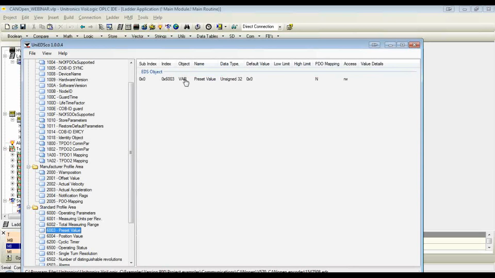I see that the object is a variable. I know that it's the preset value. I know that the data type is an unsigned 32-bit register. So if I am going to try to send a value to it, I of course want to use a double word. I see that the default value is 0 and that the access is read and write.